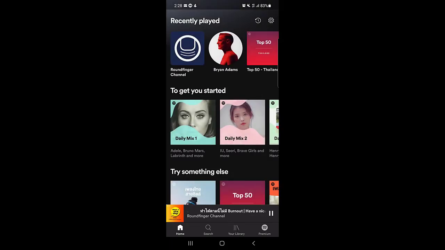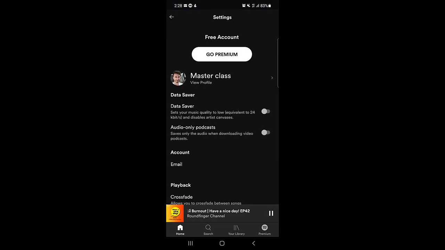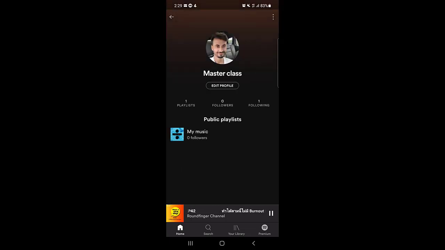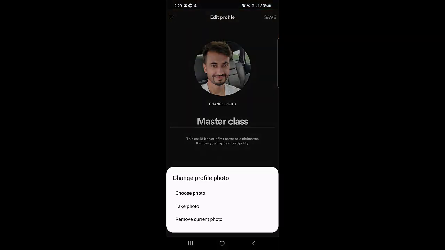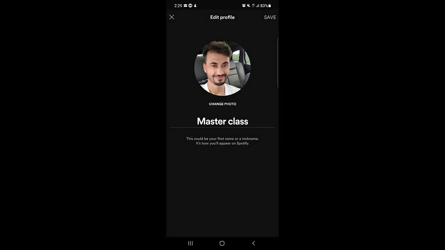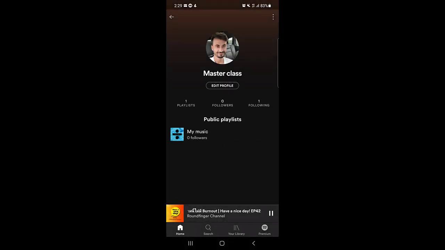The next thing is, I will go back to the home page, and here, as you can see, there is the setting option. So once I tap on the setting option, as you can see here, you will find your account settings. So if I tap on my profile, from here you can edit your profile. When I tap on the edit option, you can actually change your profile picture. You can change your name as well. After changing your profile picture and your name, you can just tap on save.